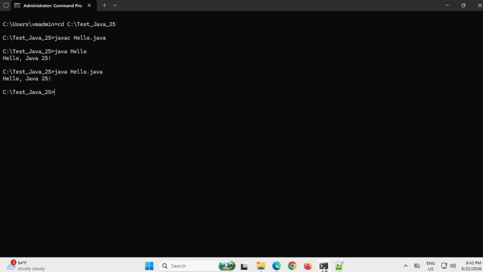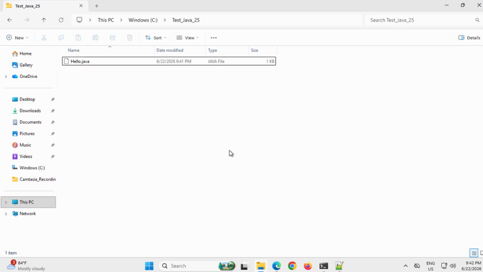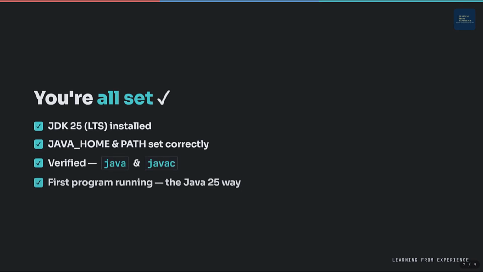So there is no separate javac step required, and this run does not leave any new Hello.class in the folder. Let me show you that. You can see over here, there is no .class file generated. So that's it. JDK 25 is installed, JAVA_HOME and the path variable are set properly. We verified java and javac, and we ran a very simple program but using the Java 25 way.